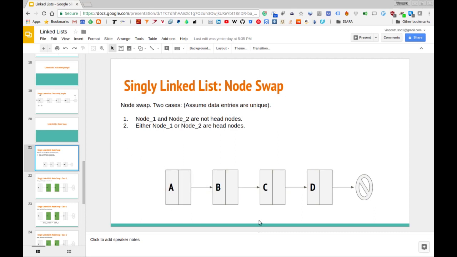So we're given a linked list here, visually depicted as we've seen in the past, and what we want to do is someone will give us two different keys. The keys correspond to the data elements in the nodes, and what we want to do is swap the two nodes that contain those two keys.